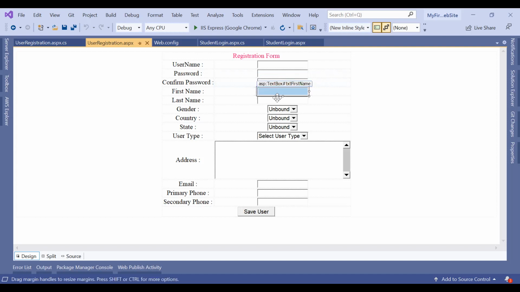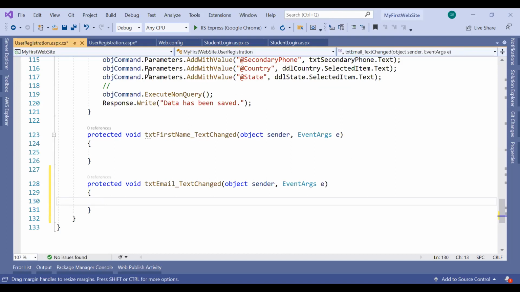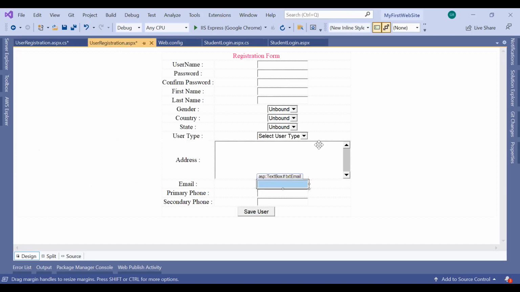And first name is a mandatory field, right? Gender is a mandatory field. Country, state. And when it comes to email, email should be provided in the expected format because it should contain @ as well as a dot. When it comes to primary and secondary phone, primary should not be equivalent to secondary phone. So whenever I enter my data and click save, it should take care of validating these rules.